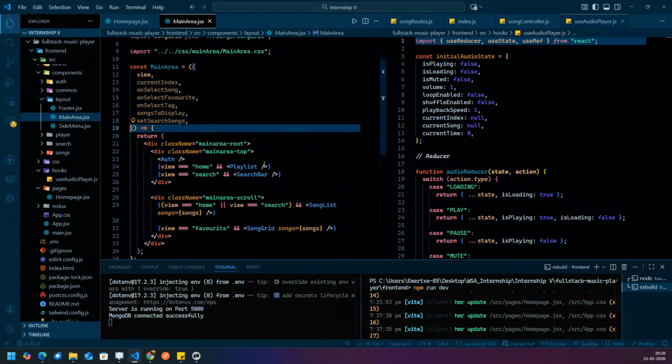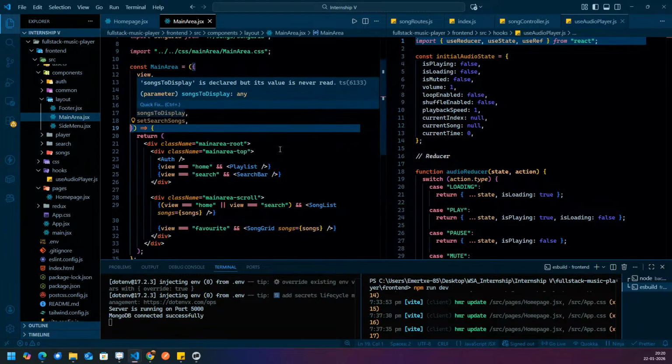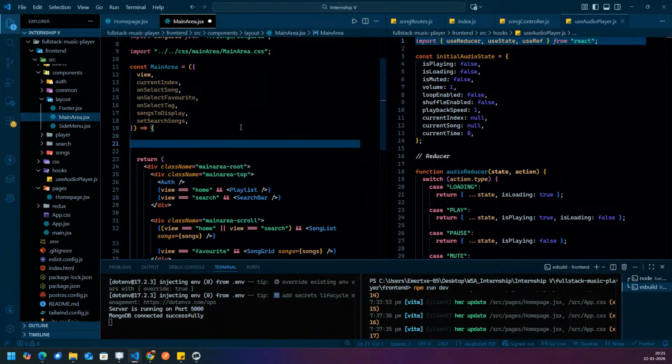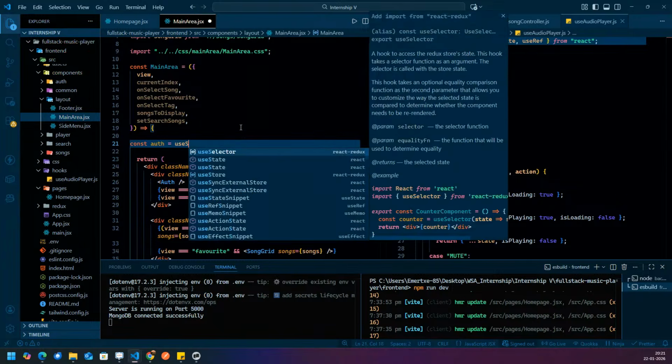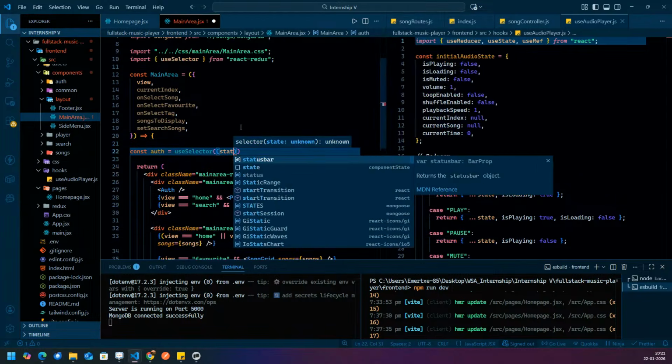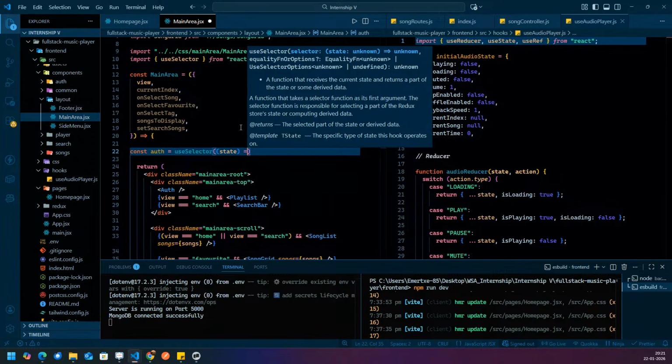So view, current index, on select song, on select favorite, on select tag, on songs to display, and set songs, set search songs. Over here I'll take authentication also in the picture because I need to show them the favorites and searching of them. So I'll take the authentication over here. Const auth is equal to use selector, state, and state dot auth.